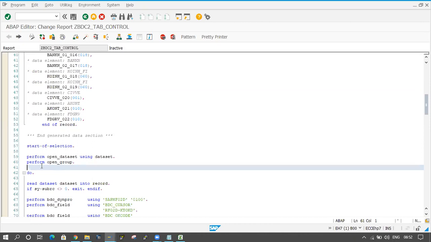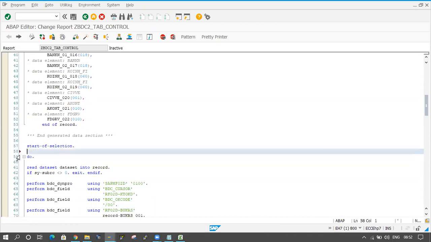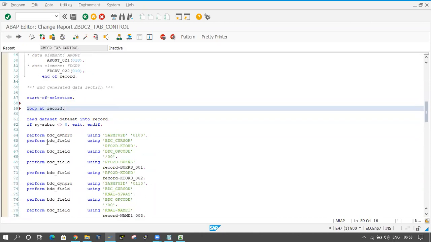So as of now, I don't want this, so I am removing it. I don't want these two things. And here do is there, right? In place of do, I will take loop. Loop at record, sorry. Here I am taking record. That's why I am taking loop at record. I am not taking into work area because both are the same. Internal table name and work area name are both the same here.